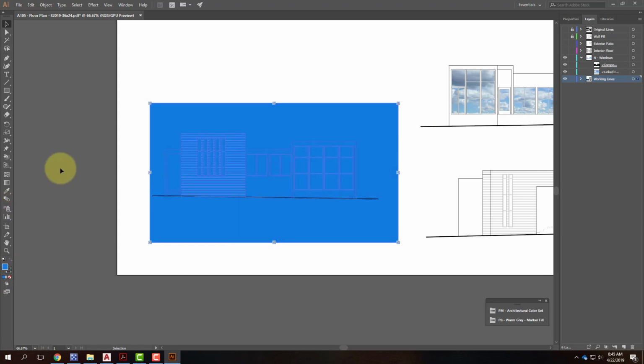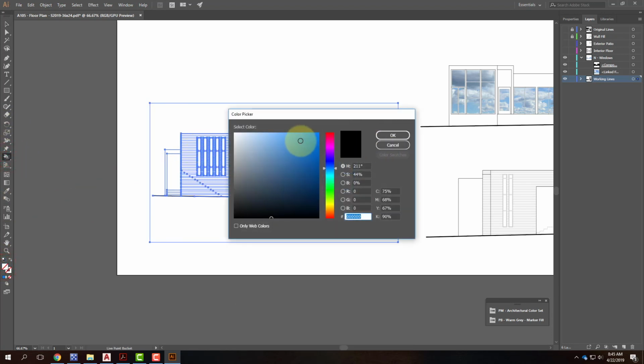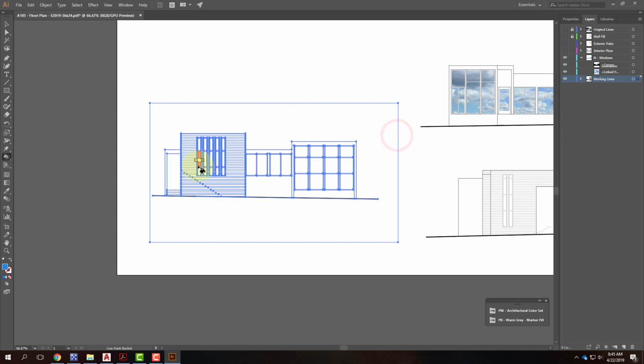Oops, that was not what I wanted. Sorry, I have to pick the live paint tool first. There we go. Now I can fill with a blue color where all of the windows are. There we go. So I filled all of those in.